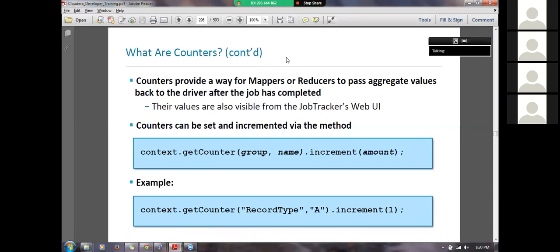Again, counters provide a way for a mapper or reducer to pass aggregate values back to the driver after the job has been completed. We see them in the console once the task has been completed, and we can also see them in the job tracker web UI. Counters can be set and incremented via this method: context.getCounter(group, name).increment(amount).